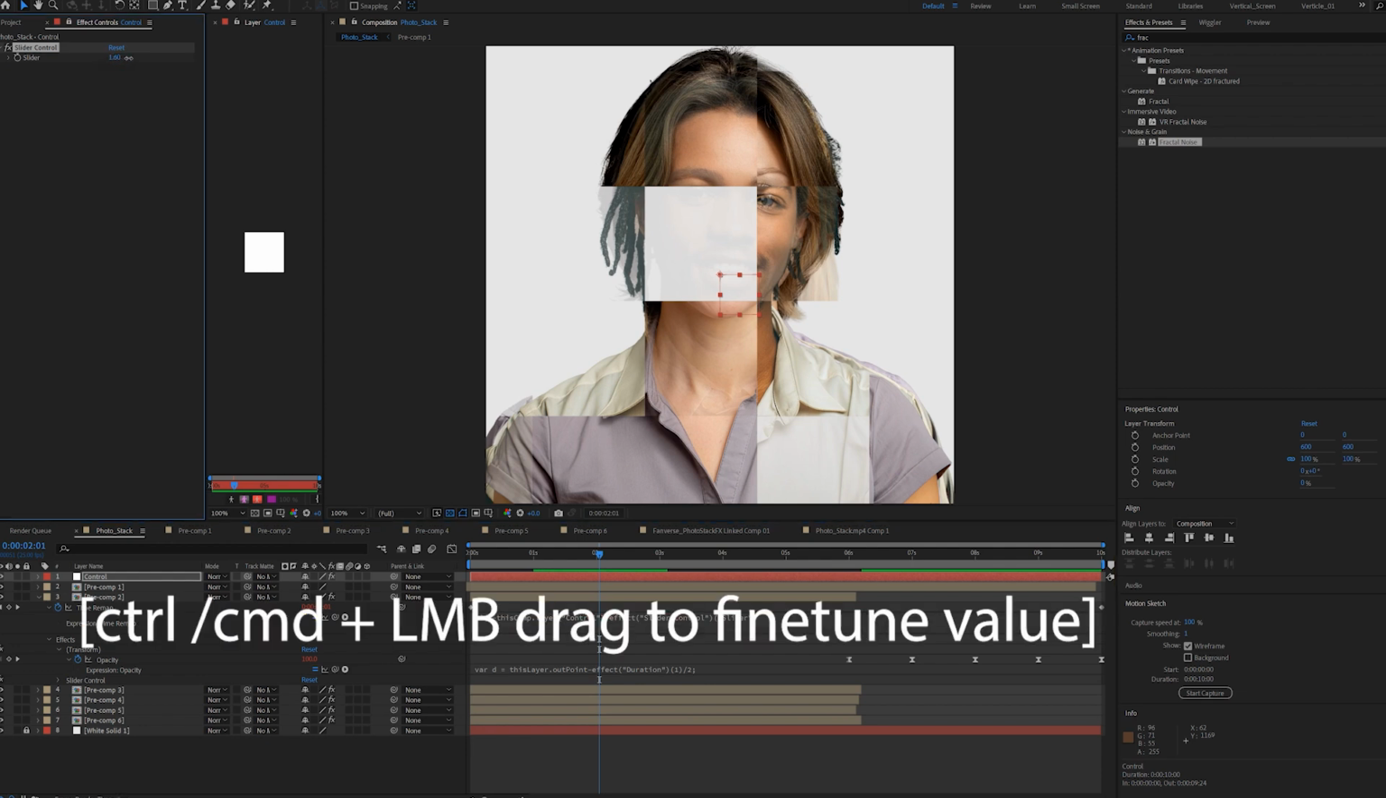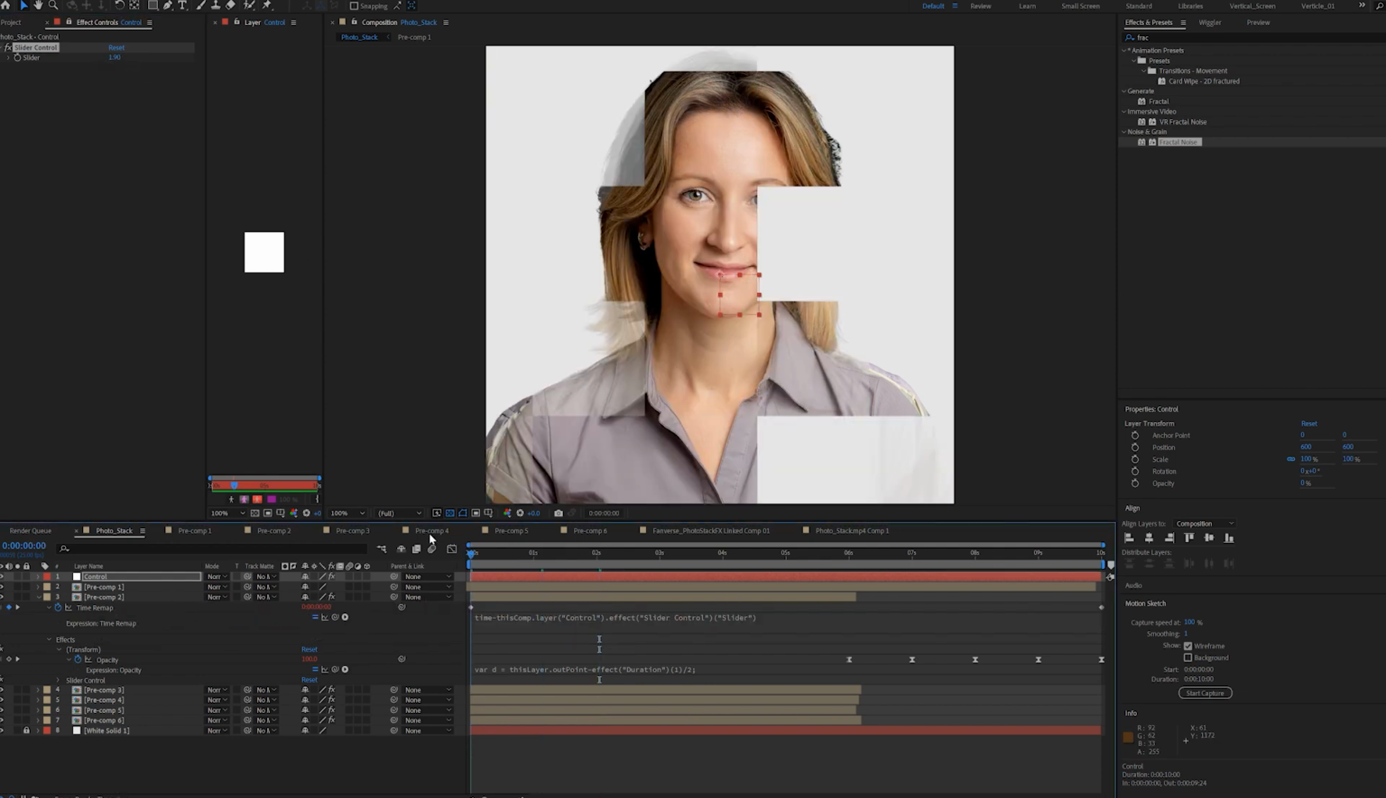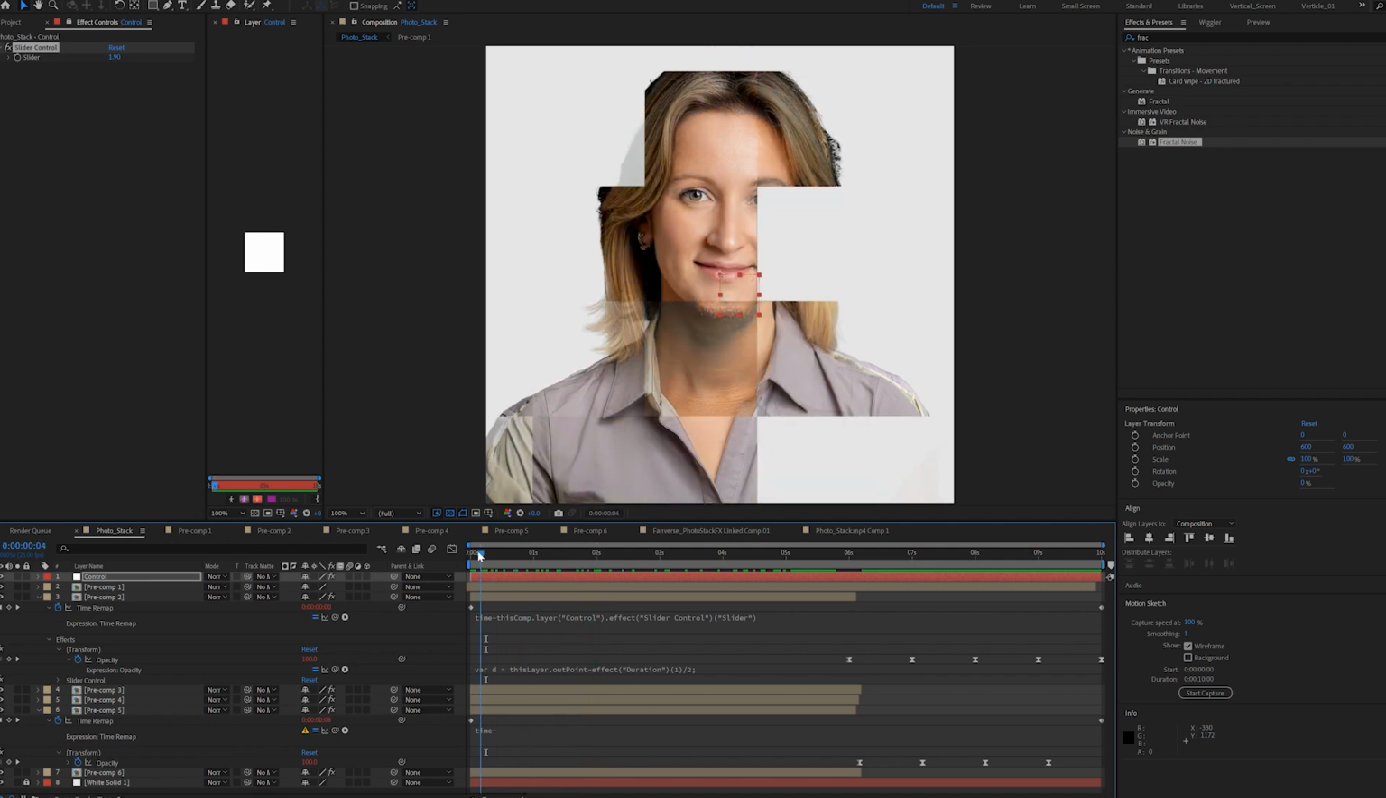Toggle the slider control until this hole here is filled by one of the photos. If you see any other blank space or holes in your composition, duplicate the slider control. You can press Ctrl or Command D and rename it so you don't get confused.